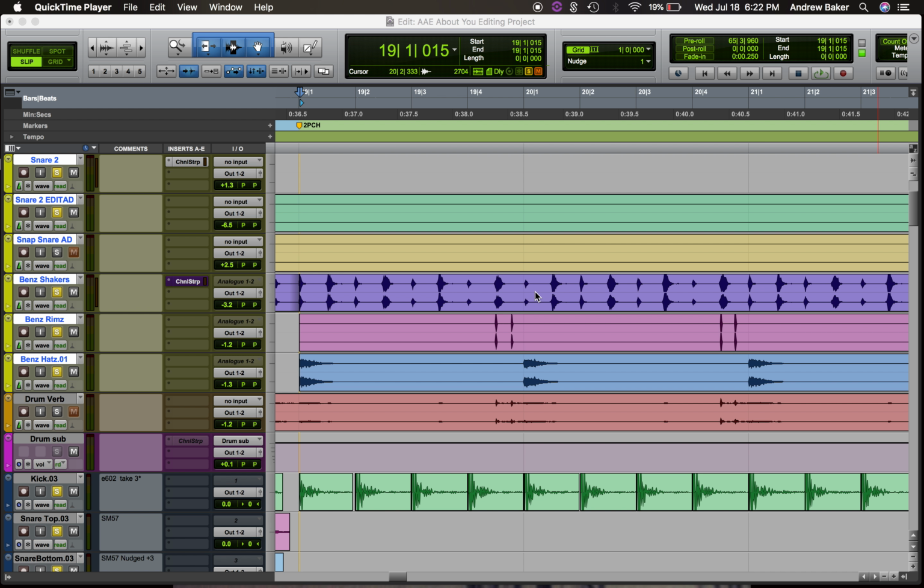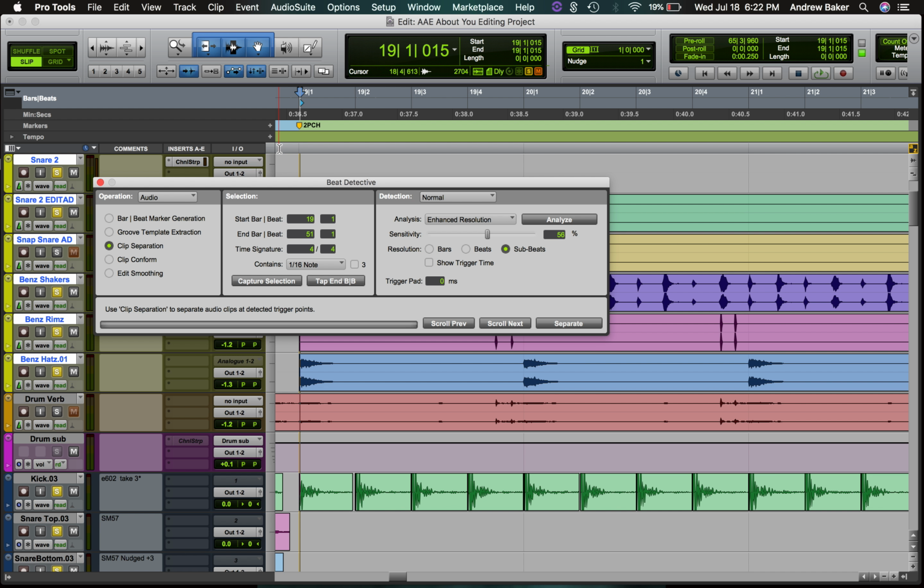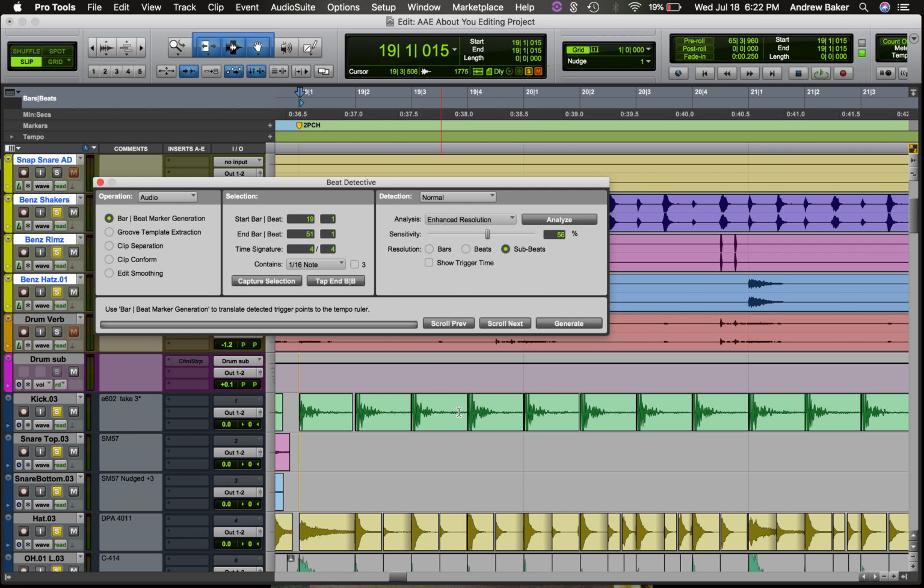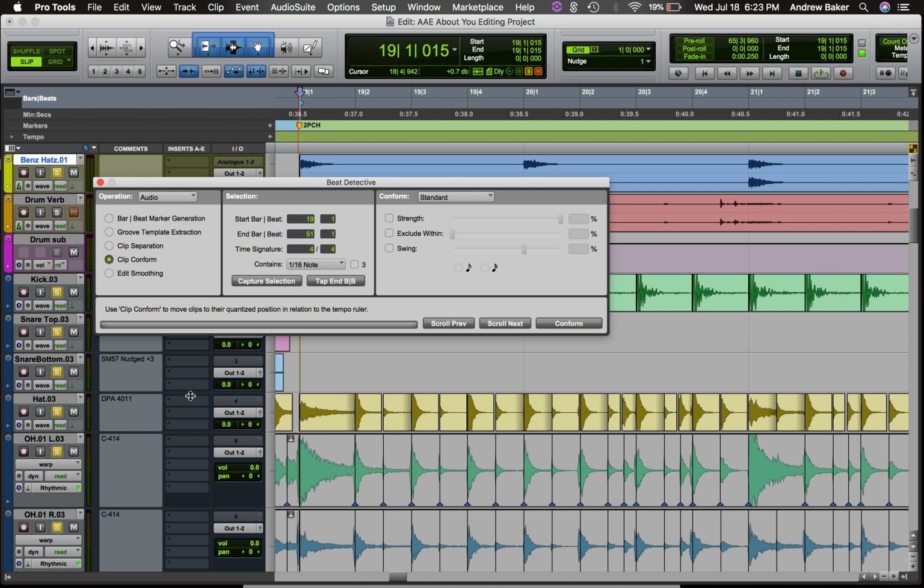I went ahead and used Beat Detective. I came up here, Beat Detective, and analyzed everything that was going on with the kick track. Captured the selection, separated it, conformed it to the grid, placed my fades, all that stuff, and did the same thing for the snare top and the bottom. I did those separately, soloed with the snare MIDI track, and went through that same process.